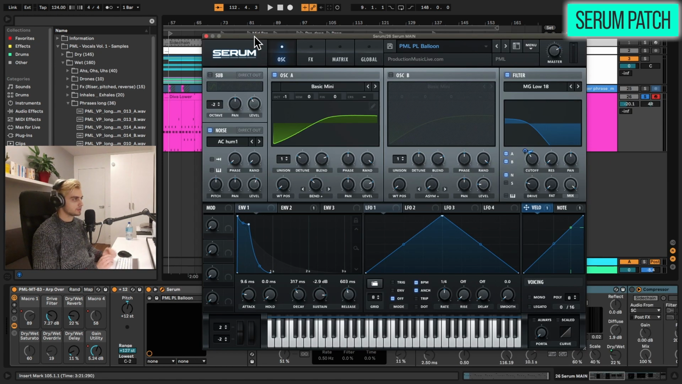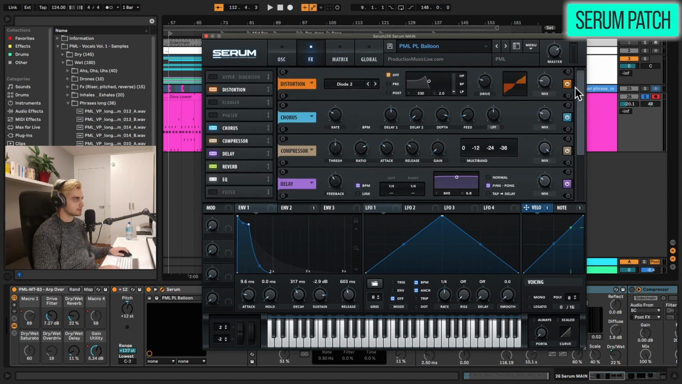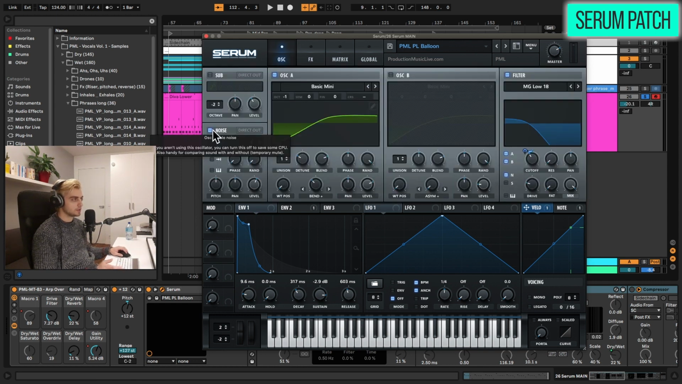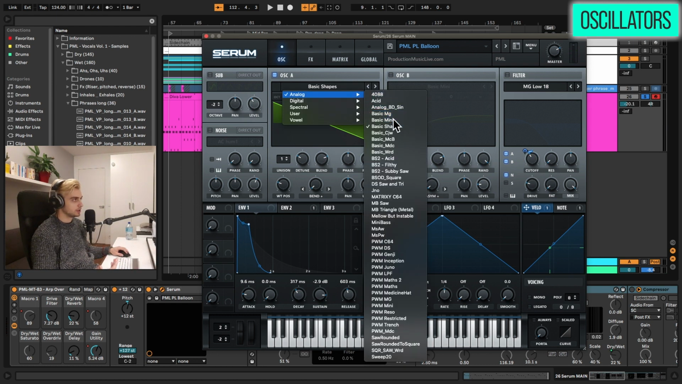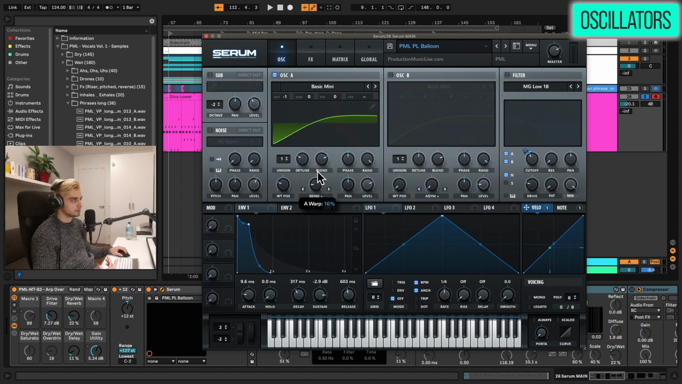Okay, so first of all, maybe we can disable the effects here as well in Serum. And let's also disable the noise oscillator, the filter, and let's just take a look at the first oscillator. This is the basic mini. It differs quite a bit from the default saw wave. So this is what the saw wave by default sounds like, and we have the basic mini with some of the bend applied over here as well. And that just makes the synth sound less digital.